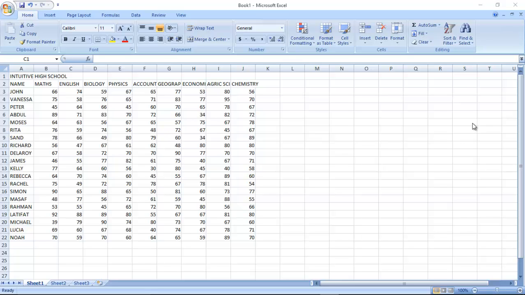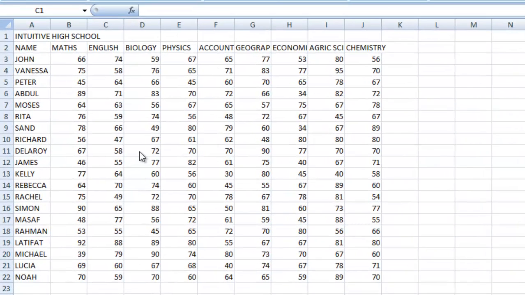Now we have a full data of 20 students from Intuitive High School. They offer different subjects like maths, English, biology, physics, accounts, geography, economics, agri-science, and chemistry. This is the data. Probably I'm a school teacher or a class teacher of this particular grade of students, and I'm given the task to compute the score sheet of 20 students that I handle in my class. I have to use an Excel sheet.